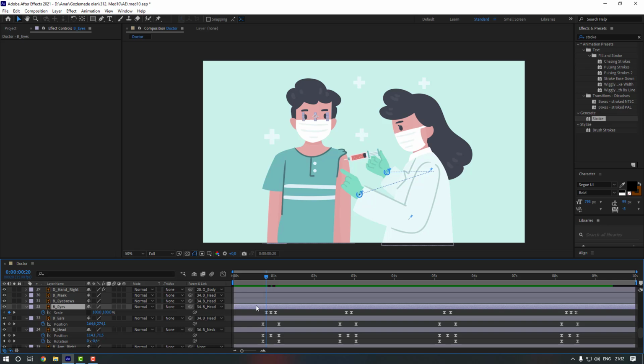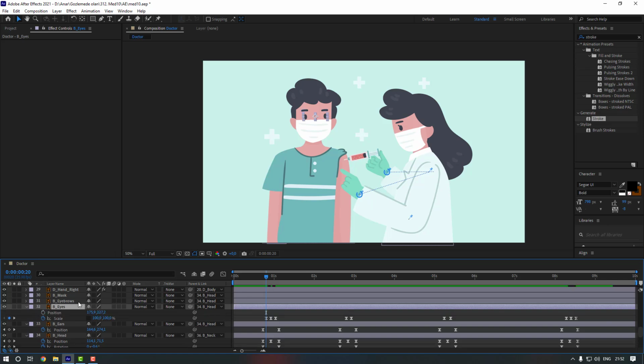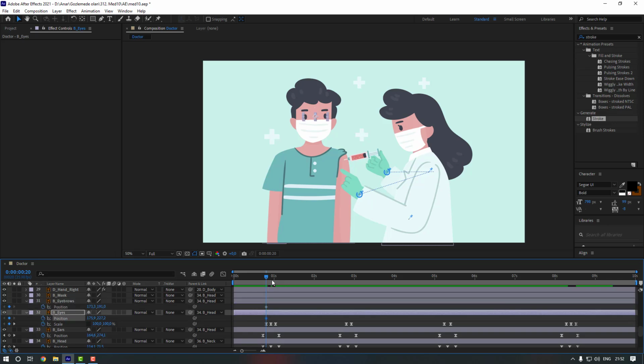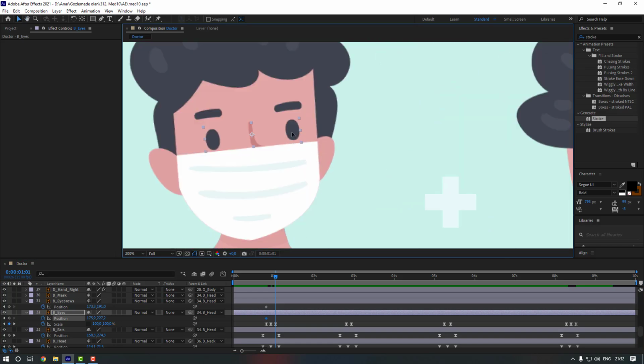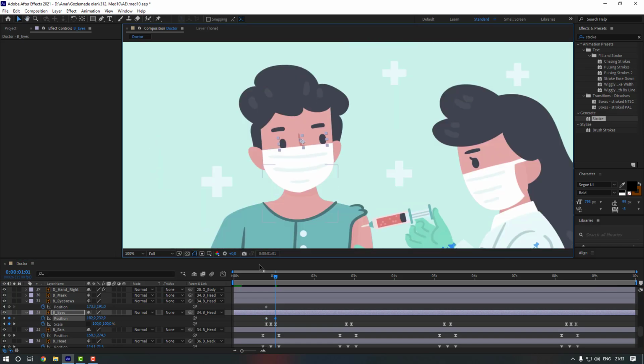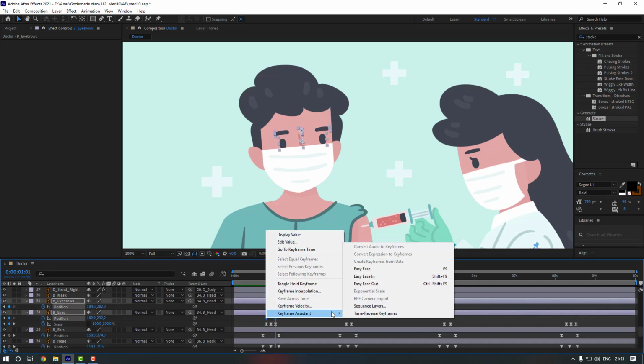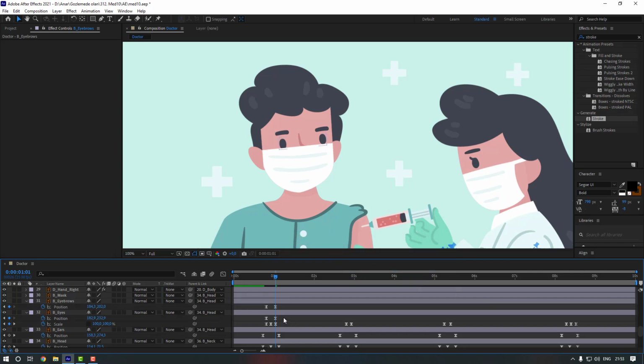Now let's select these eye keyframes and let's paste for there as well. Now let's select these eyes and hold Shift, press P, and also let's select these eyebrows, press P, make position keyframe for both, and go to here. Let's move these eyes to there, and these eyebrows like this, and select keyframes, make them easy, and then go to here.